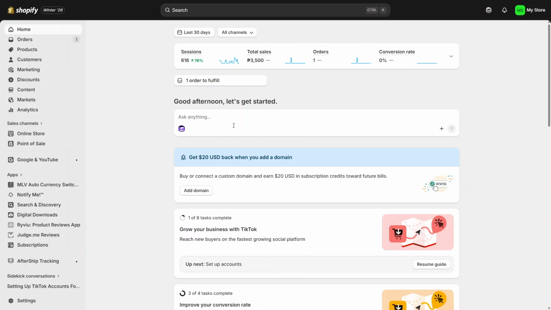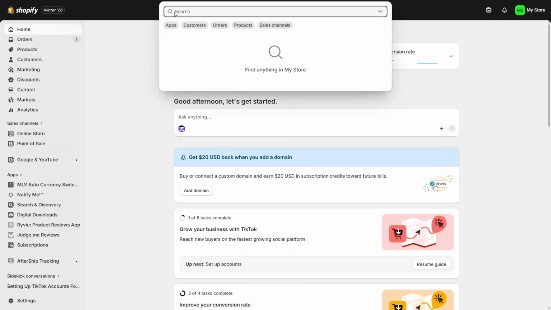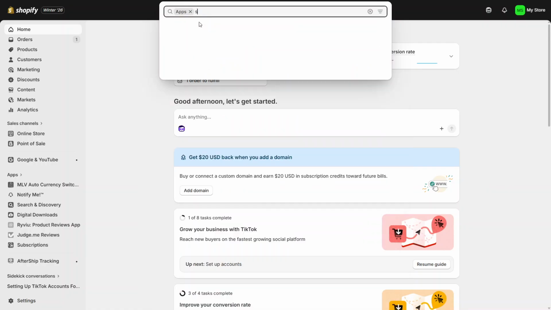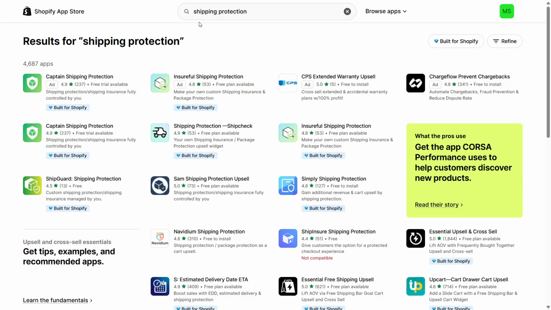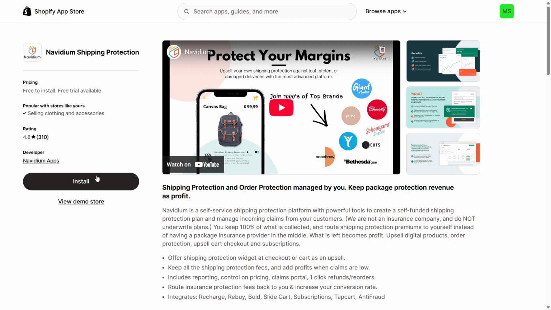First, log into your Shopify admin dashboard. At the top of the page, you'll see the search bar. Click on it, and from the drop-down options, choose Apps. In the search field, type Shipping Protection. From the results in the Shopify App Store, look for Navidium Shipping Protection. Click on it, then click the Install button and follow all the on-screen installation prompts. Just accept the permissions and confirm until the app is fully installed and opens.